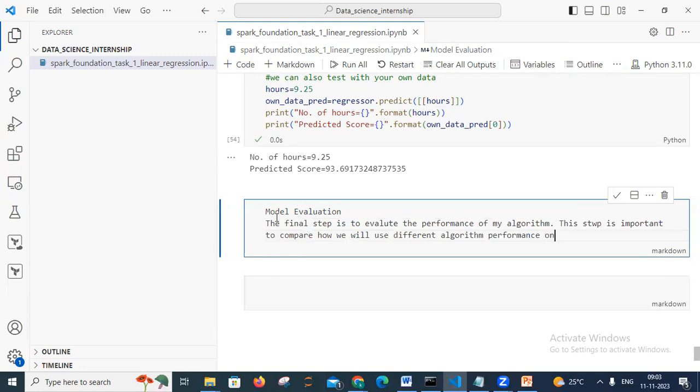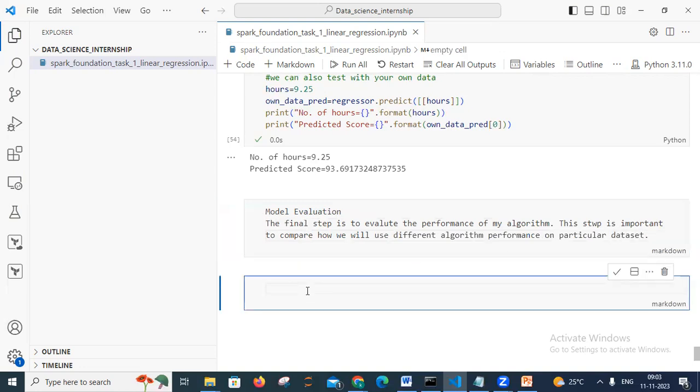On particular regression. Okay. So what we'll do, we have to import matrix. Import matrix.